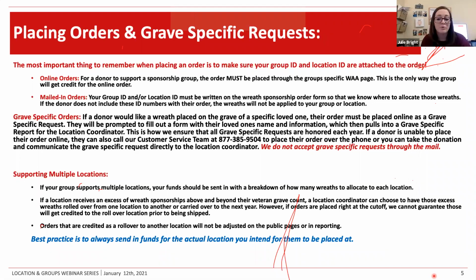If a donor is unable to place the order online, they can call our customer service team to place an order over the phone. Or you can take the donation and then just communicate that grave specific request directly to the location coordinator. But we would not be accepting any grave specifics through the mail. So if you mail those in, we're going to assume that you already accounted for it.